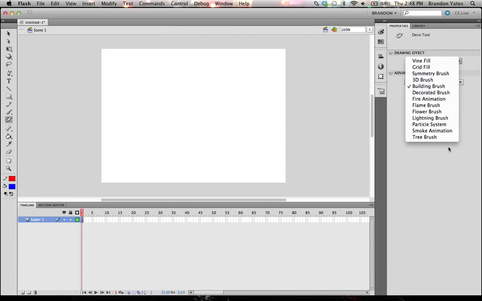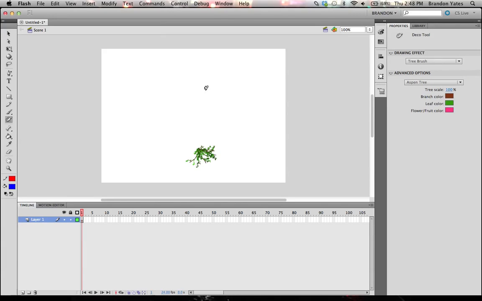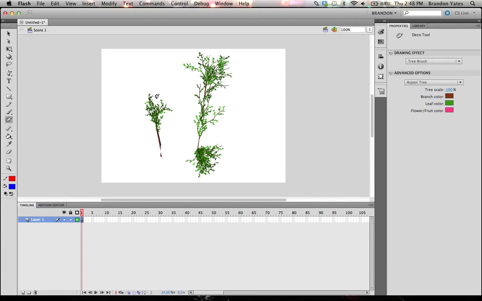You can go ahead and get trees. Ooh, I've got trees all day. So people can recognize this. You can change your fruit color, your leaf color, branch color.